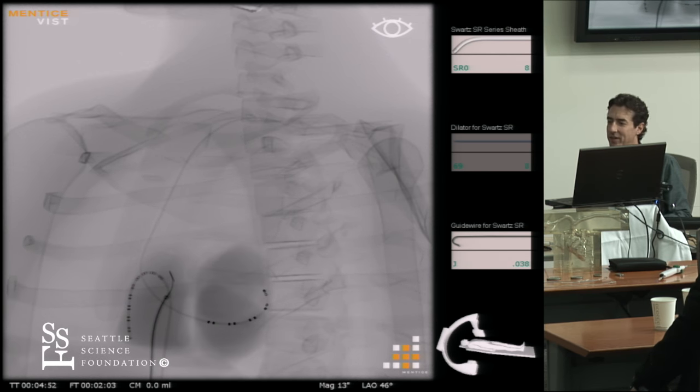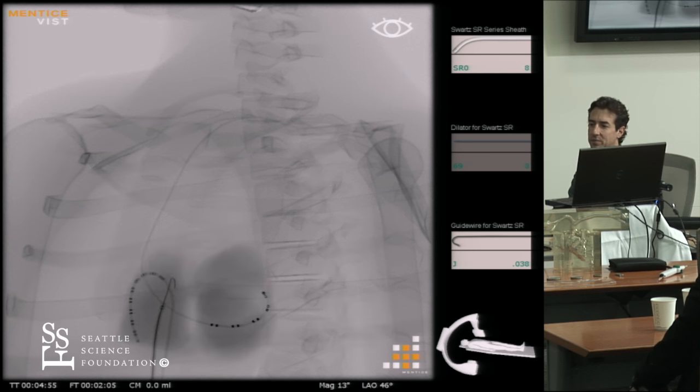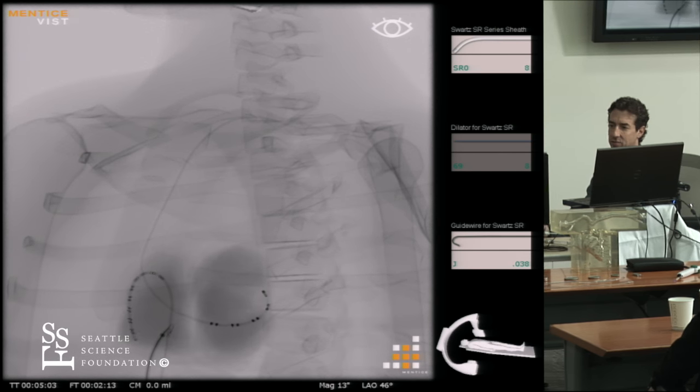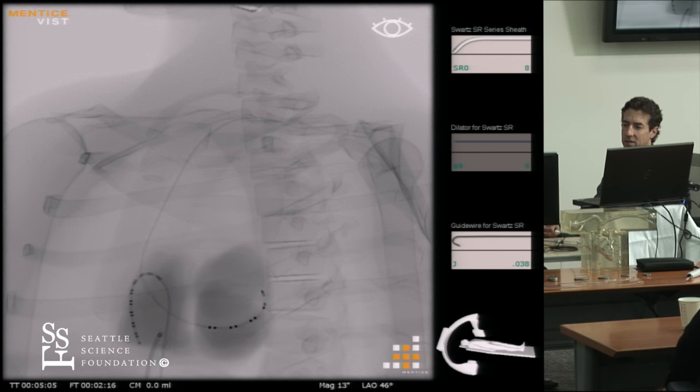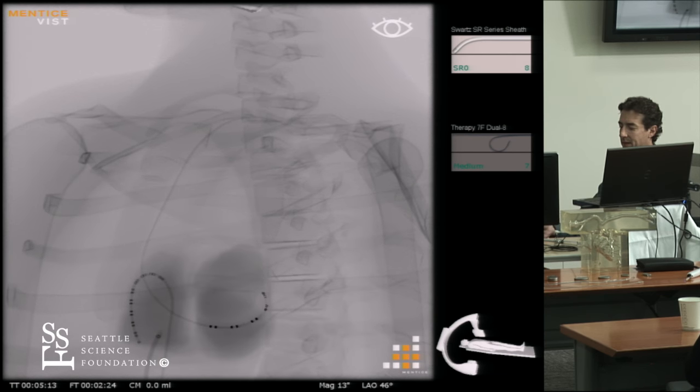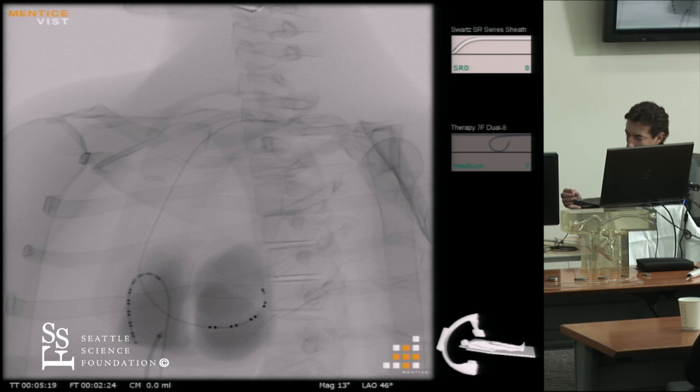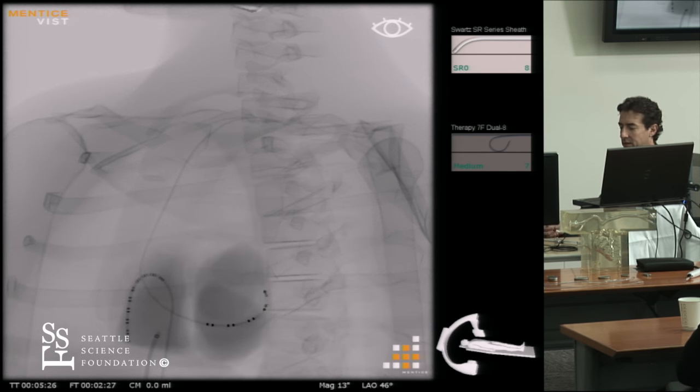All right. So now we've got this sheath that's going to help stabilize the catheter. This is LAO, so we're kind of pointing down towards the coronary sinus ostium, and then we'll take this guide wire out. It's a long wire, exchange length. Okay. The catheter. Here comes the ablation catheter.